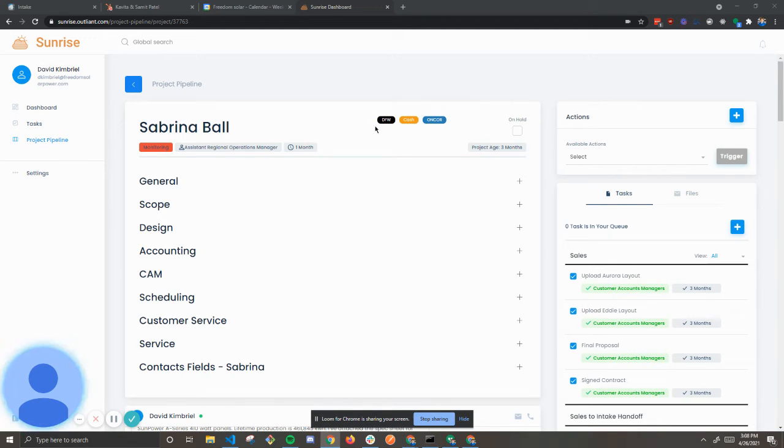So that gives you a lot of information already about the project, and those tags actually determine which tasks appear on the project. So the tasks that appear over here are determined by the fact that this is in the Dallas region, it's a cash project, and it is in the Encore utility.